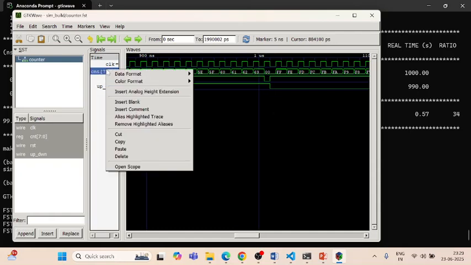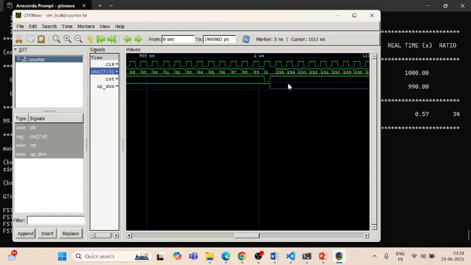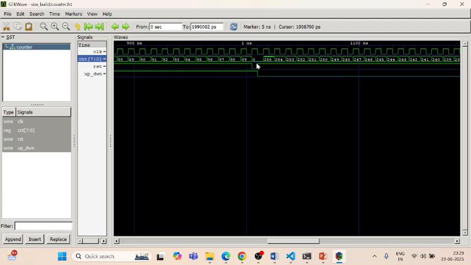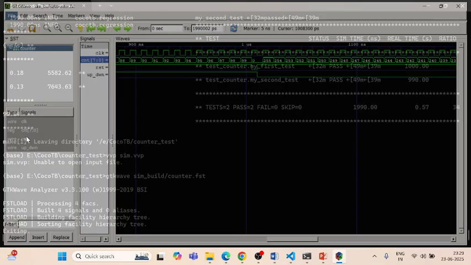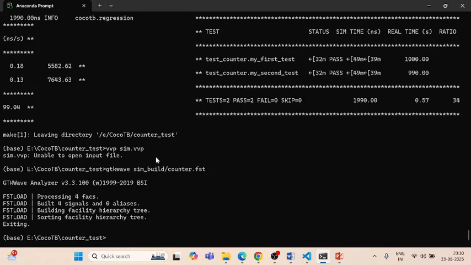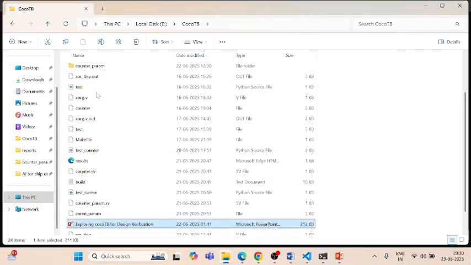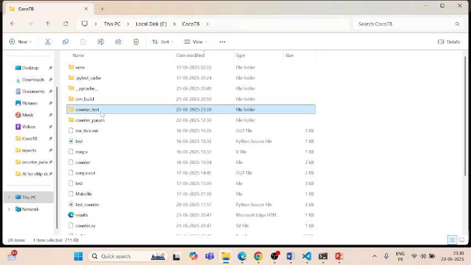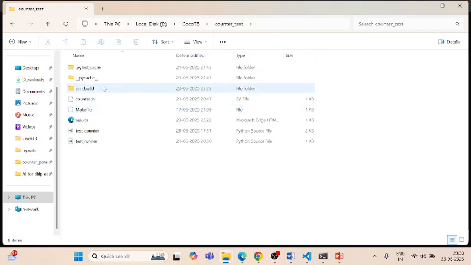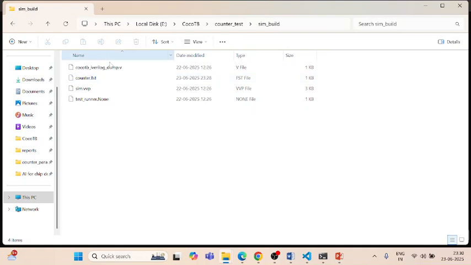So this is showing in hexadecimal. We can show it in decimal. So after 99, now it is being reset. After that, it begins from 55. So this is an FST file. The FST file will be present in the sim_build directory. So we are in counter test. So this will have the sim_build directory. So this will have the counter.fst.